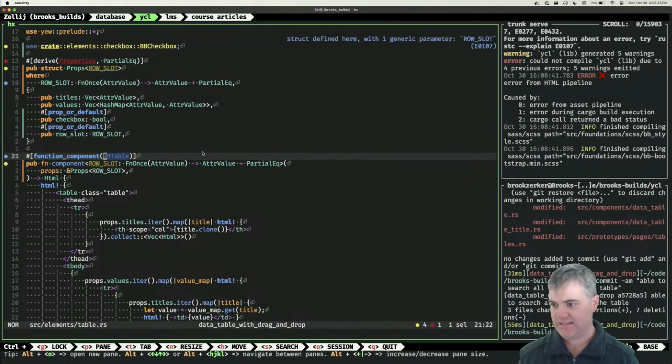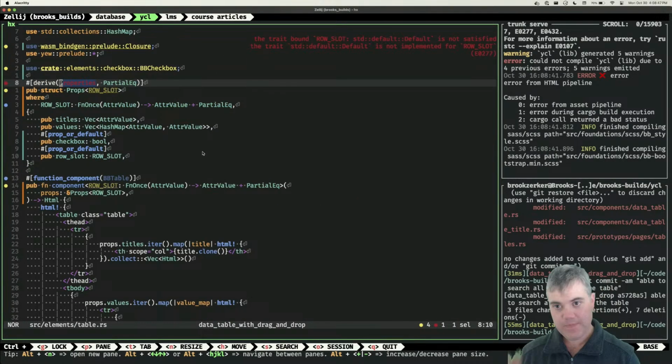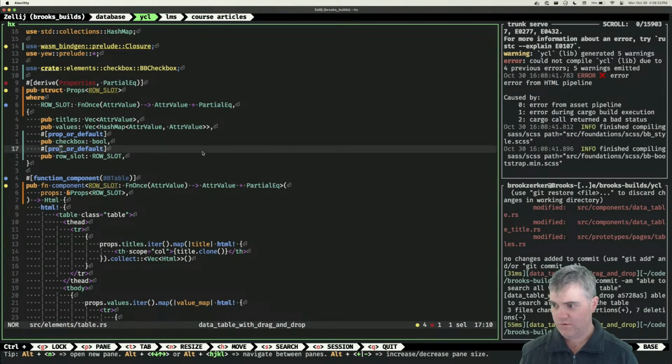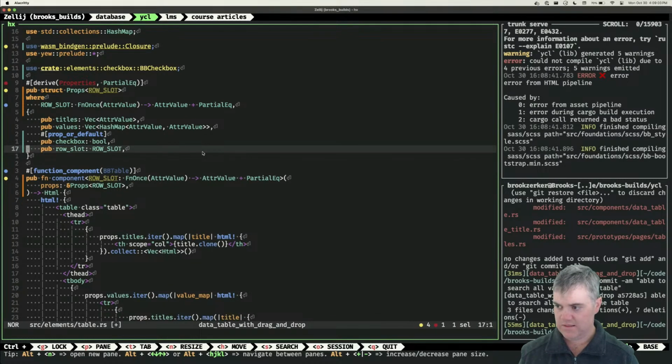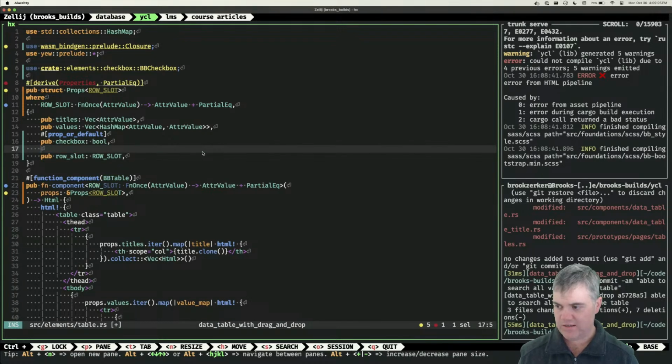Okay, back to this. The trait bound RowSlot: Default isn't satisfied. Oh, I don't necessarily want a default here, do I? Let's try. I don't want to require it, so we're going to do a prop or else.